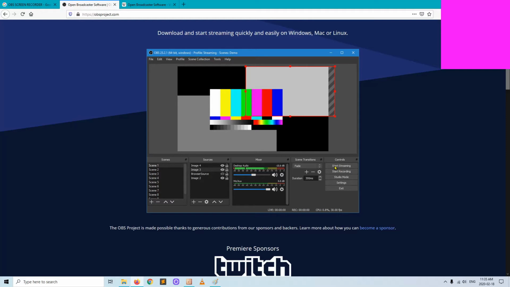So click on start recording your desktop, and that will change to stop recording, and as soon as you click on that, your desktop will stop recording. And then the next section is studio mode.